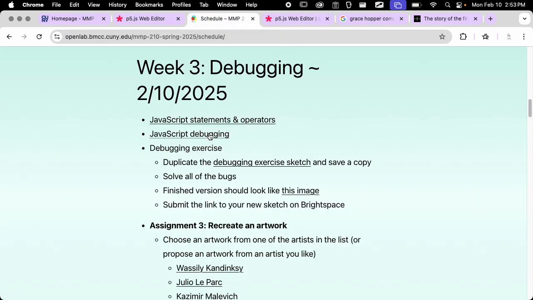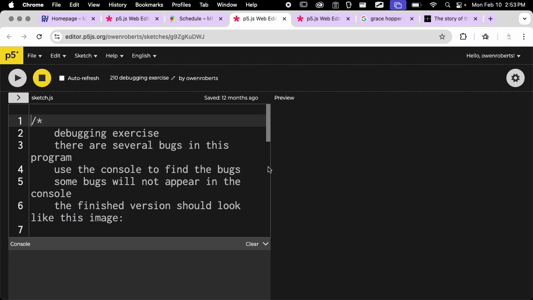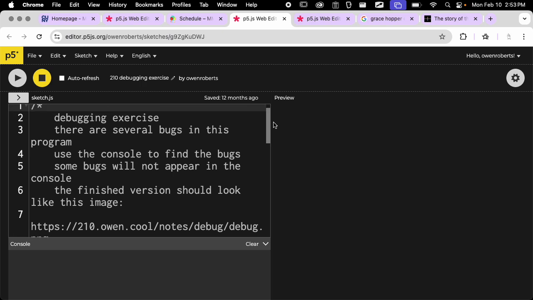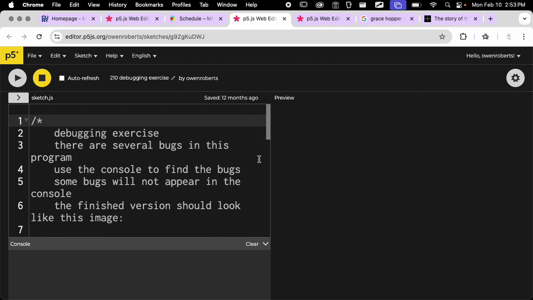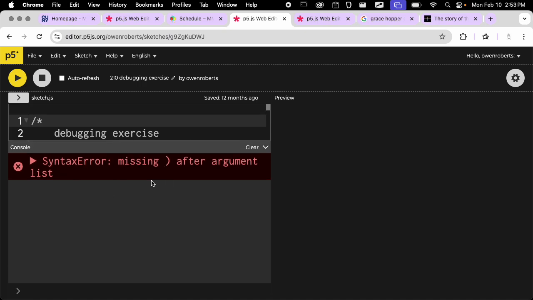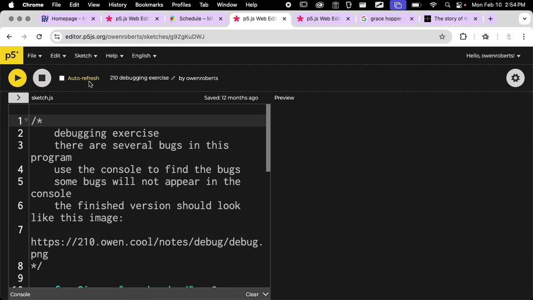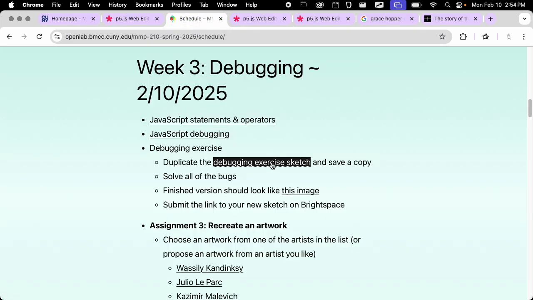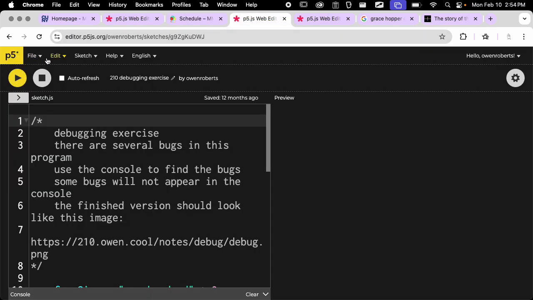Okay. So let's look at the debugging project for just a second, and then we'll work on that. For the JavaScript debugging project, there's a sketch here that has a bunch of bugs in it, and I basically just want you to go through and fix those bugs. When you try to run the sketch, you're going to see this syntax error, and once you fix that syntax error, you're going to see another error. To start doing this, you can just click on this link right here, debugging exercise sketch, and you can make a copy.